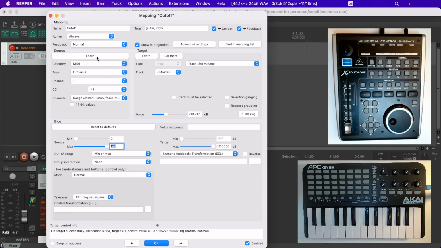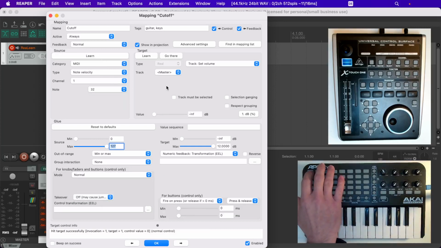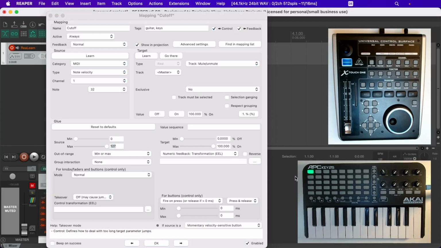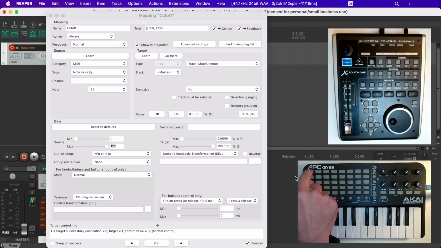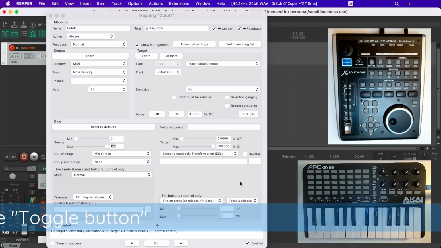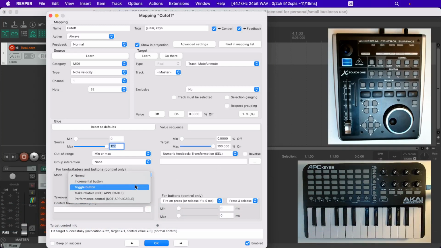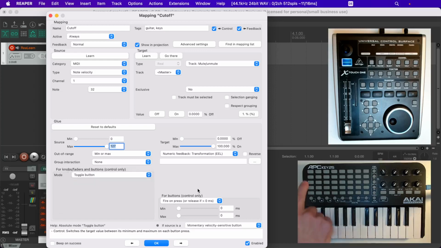Let's look at some modes that can be applied to buttons. So at first I learn a button source, and right now, as you can see, it operates in normal mode. Track volume is not a very realistic target for a button, so let's choose track mute instead. The most important alternative mode is toggle button. With that, whenever you press a button, the target switches on or off, depending on its previous state.